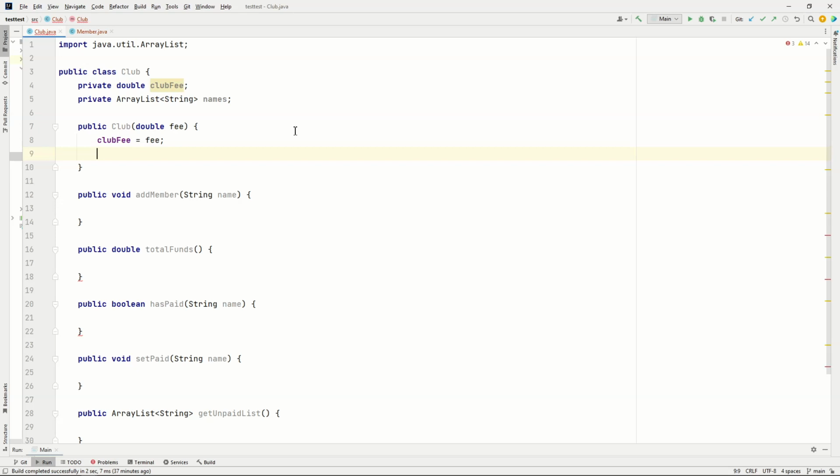And then I still need to create the names list, but I'll just do it here, and I won't have any names to start with. So it just creates an empty list. Okay, so we've got the constructor. So I'm not ready to start adding things yet because there's one thing that I don't know how to do. I've recorded everybody who's in the club, but I don't have any way of keeping track of who's paid yet.